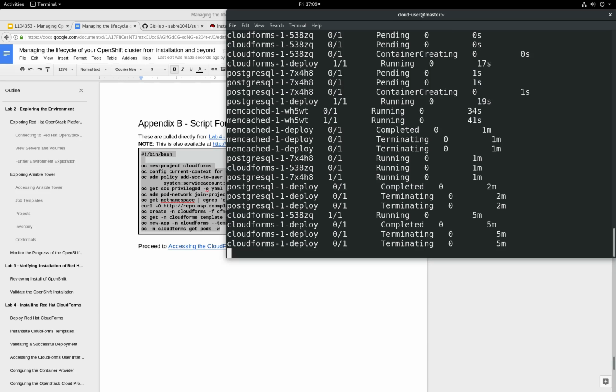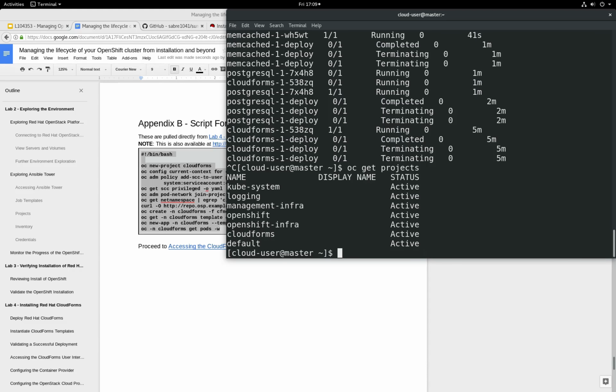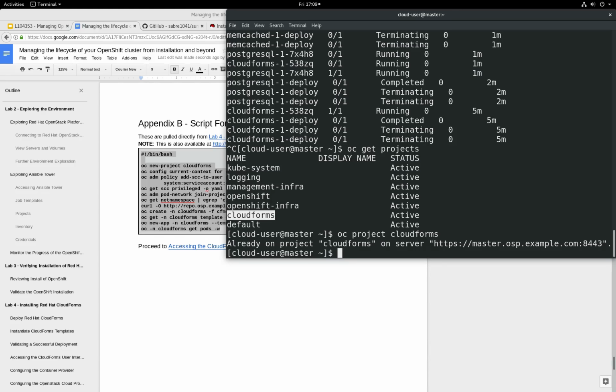It's been right at 5 minutes, and we can see all of the deployment pods have been terminated, and we have the CloudForms pod running now. So let's once again take a look at our projects. We should see that we now have a CloudForms project. So let's go ahead and change our context into that. And that's where we are now.